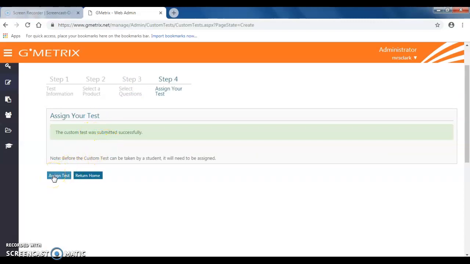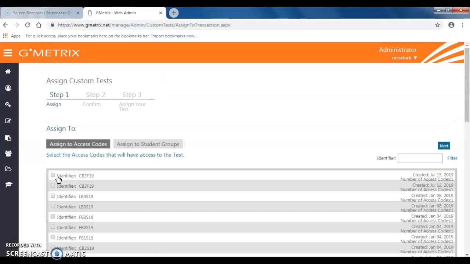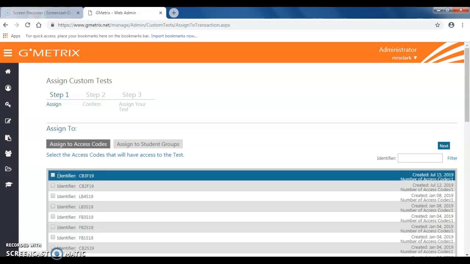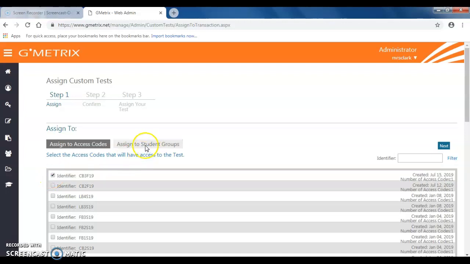Here's where, when you're selecting and making your custom test, right in the very beginning, when you first get your software, you click Assign Test. This is why you want to make the access codes first. And there's the access code that I just made. I check it. I assign it. The assign to student groups is if you make student groups. That's more advanced. I'm going to skip that for now. We're just doing it to access codes.